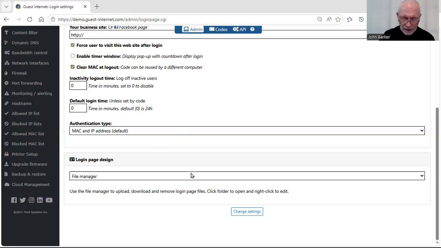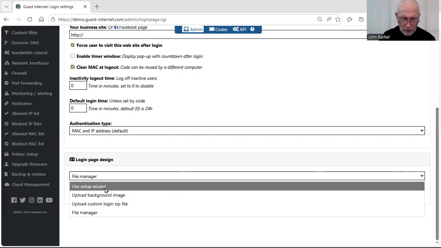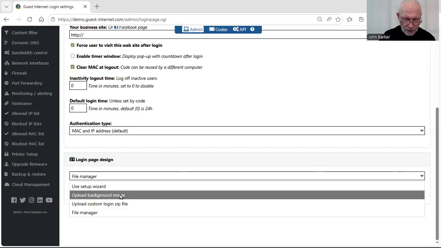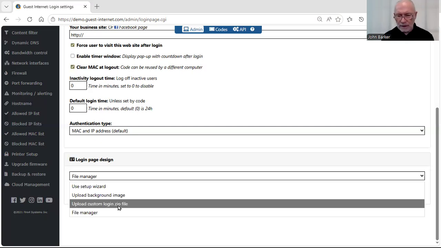And we have here options for the login page design. Now, if we drop down this menu, we can use the setup wizard. We already did use the setup wizard. We've got an option here to upload a background image, which can be a photo, a JPEG. It has to be less than 196 KB. And so we can upload that to kind of customize. We can create an image with our logo. So we can do several things there. Very easy to do.